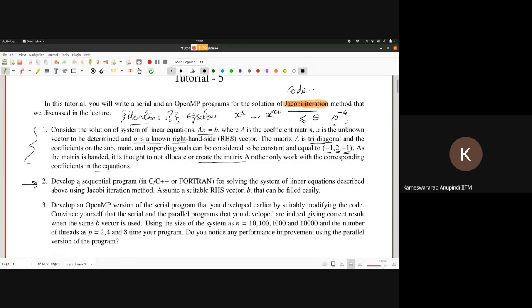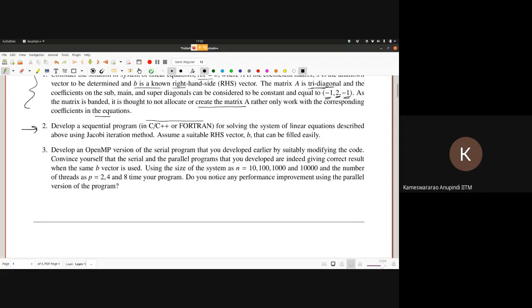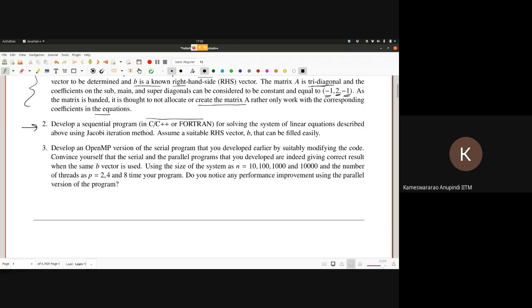One program you develop would be the sequential program. That should be very straightforward for solving the system of linear equations, and you can assume a suitable RHS vector. You can develop either in C, C++, or Fortran. Then you will extend this sequential code to an OpenMP version by adding the OpenMP directives as required.